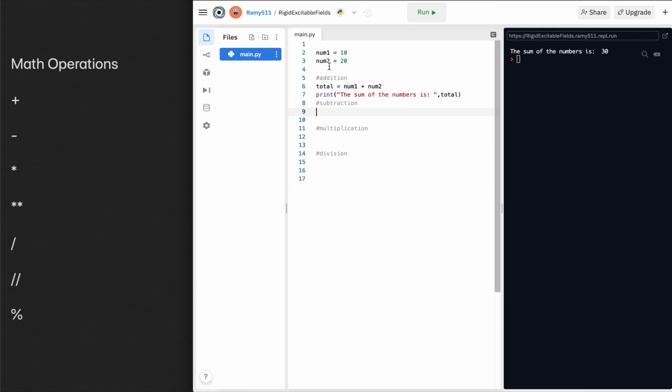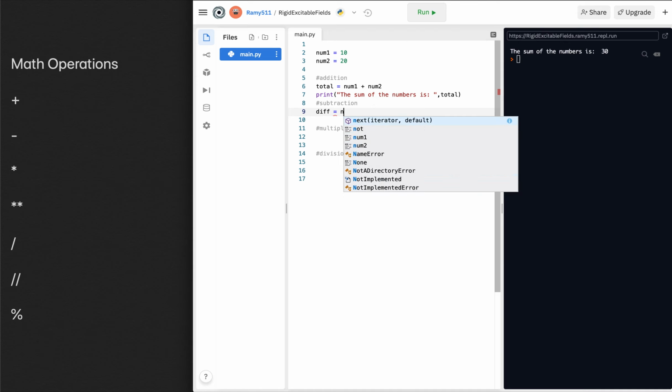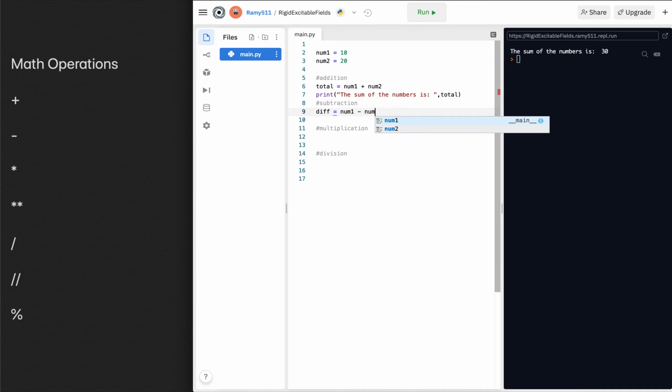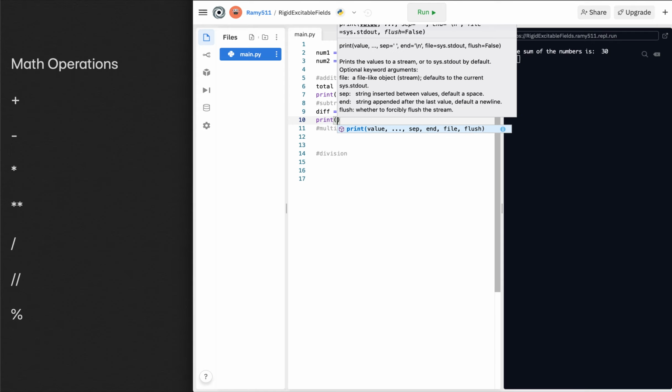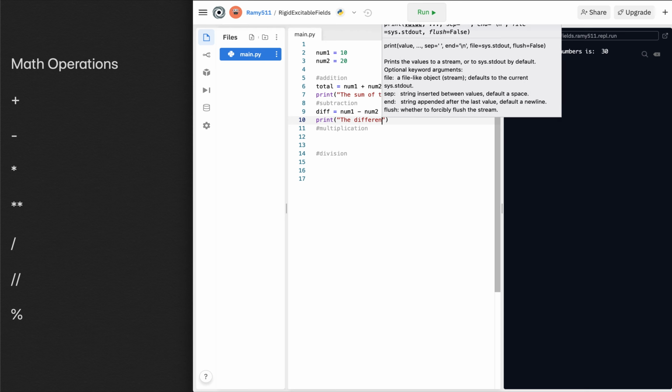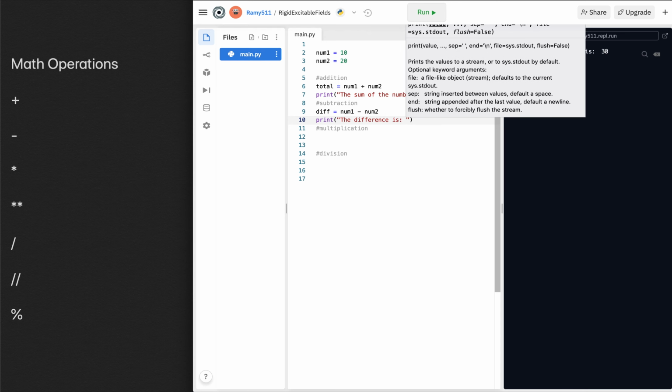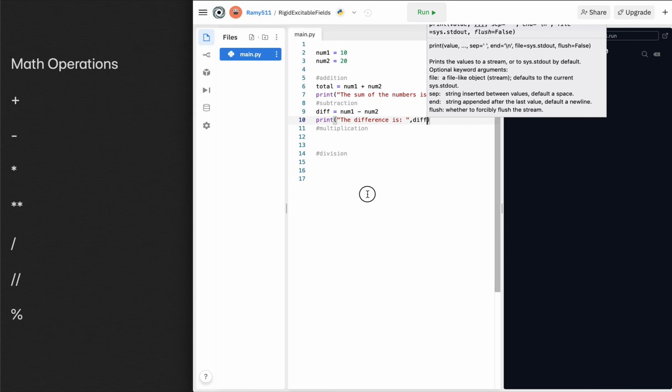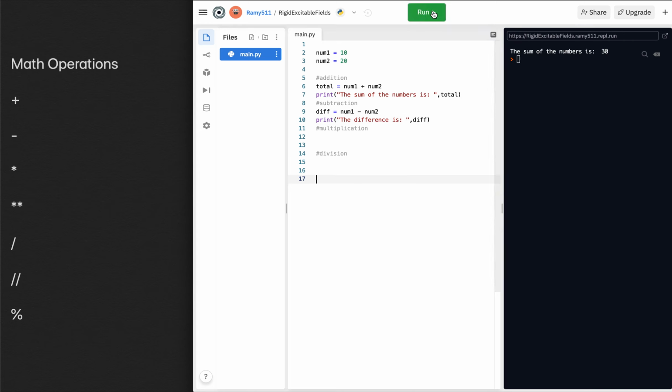Now similarly, we can also do subtraction. I'm just going to call that variable difference. So diff equal to num1 minus num2. Next, if I want to print and see, I can say the difference is, and then put diff. If I run this code, you can see that the sum of the numbers is 30. That's my first print statement. And then the difference is -10.